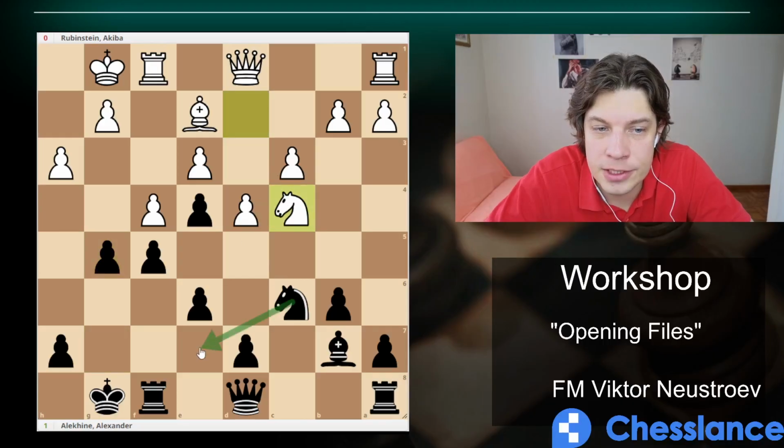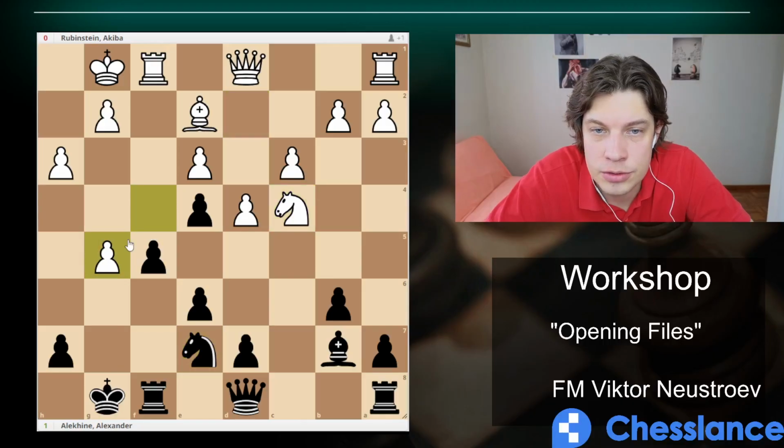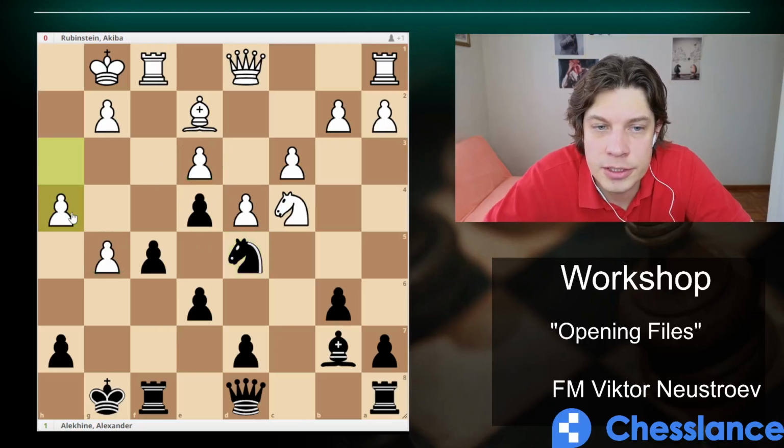Knight e7 is a more flexible move. I don't know why Alexander Alekhine didn't play it. Maybe he was afraid of this or what. I don't think it's the biggest issue here. Just this move, attacking e3, attacking g5. So, of course, e3 is not hanging at the moment, but let's say they do h4.